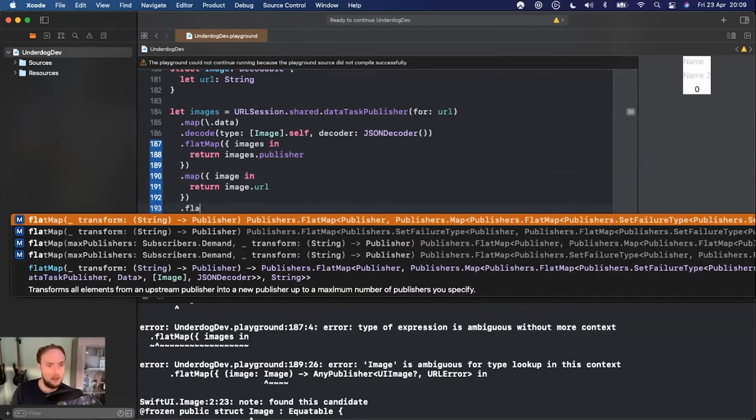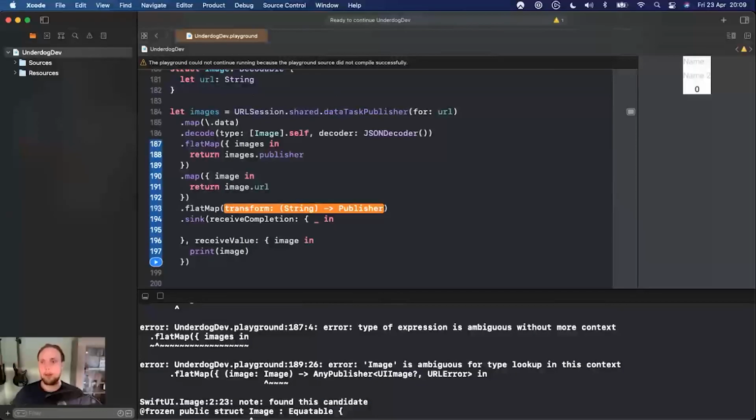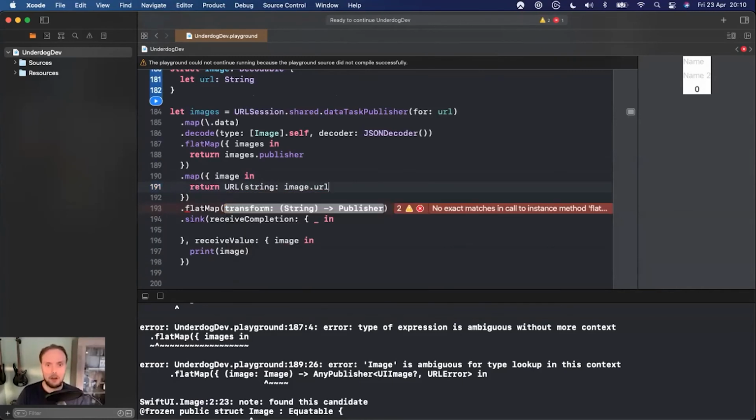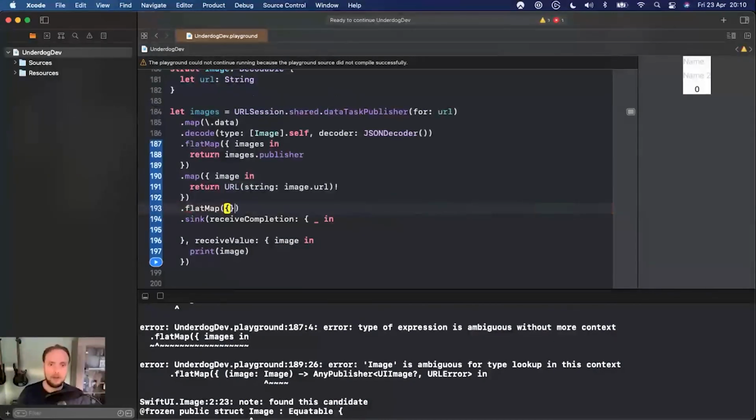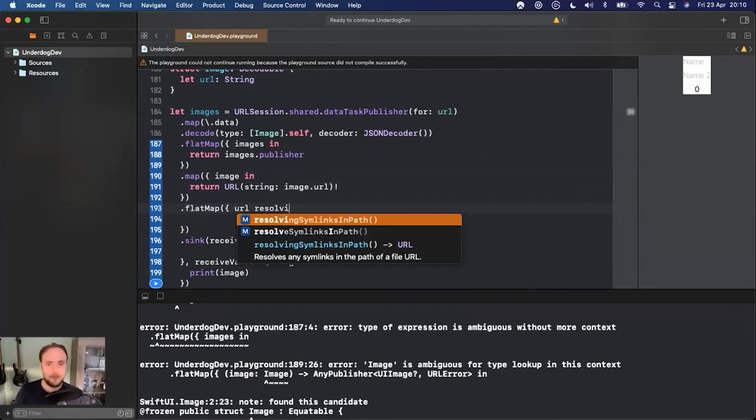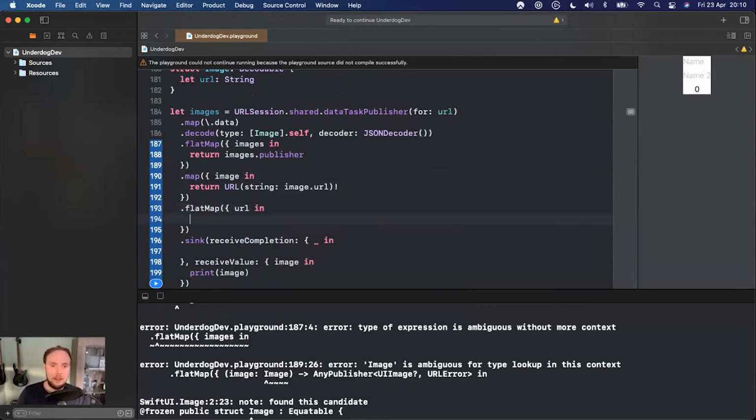Okay. So whenever I debug something in Combine, I typically tend to write it out as verbose as I can, and then I might try to make it smaller again afterwards. So actually, let's change this a little bit and say URL string. Okay, so now this flatMap will receive a URL. And so in this flatMap, we're going to return a new publisher then.